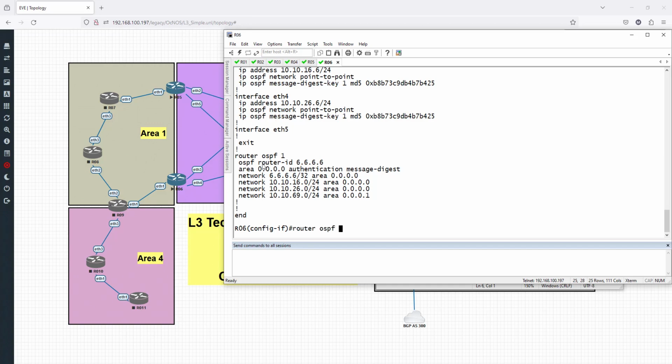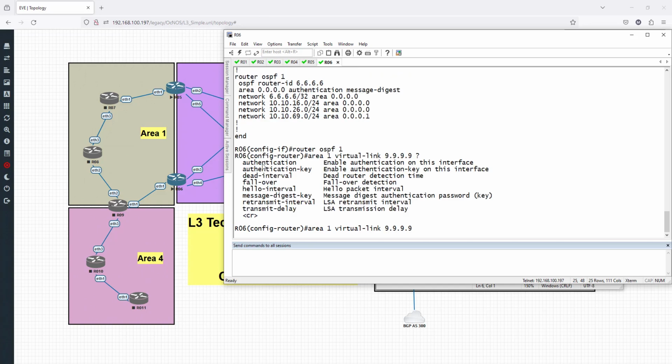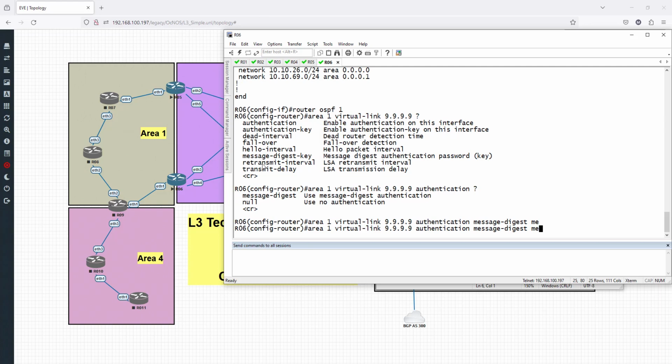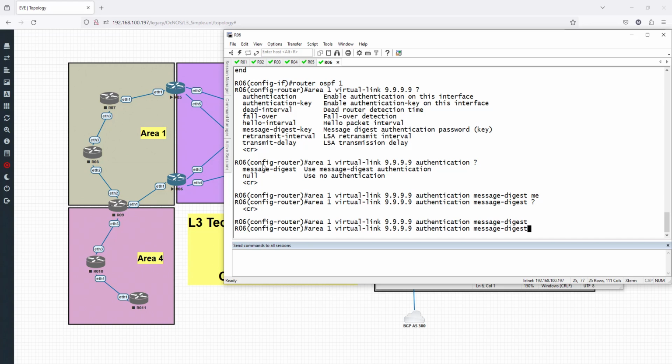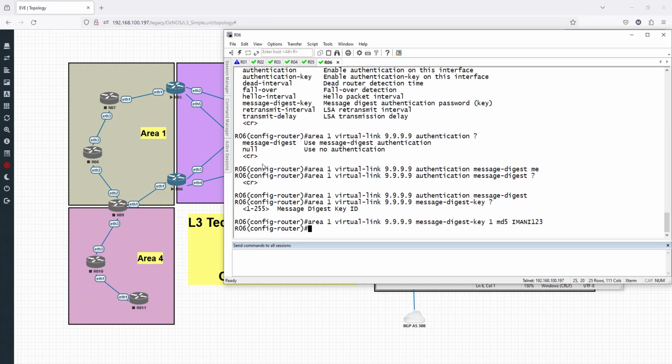If you just go with this router ospf 1 and then say area 1 virtual link, let's say, for example, goes to router ID of 9999, and after that you can say authentication. Again, the authentication could go on this link, or you can go with another link. So I'm going to say message digest, and then after that you can say message digest key. If I have to, I can go to another link. So I would say message digest key is number 1 MD5 Imani 123. You can see that this is going to configure authentication on a virtual link as well.